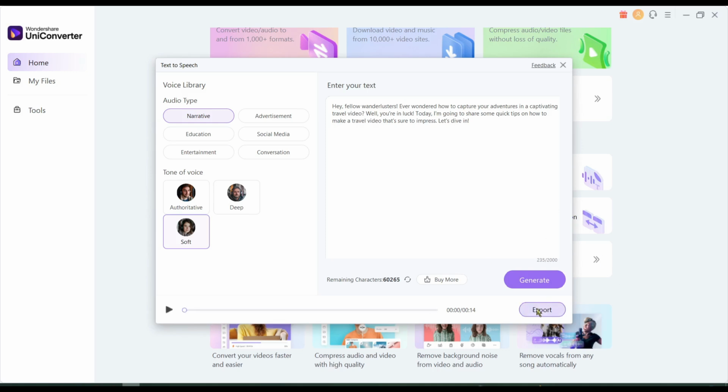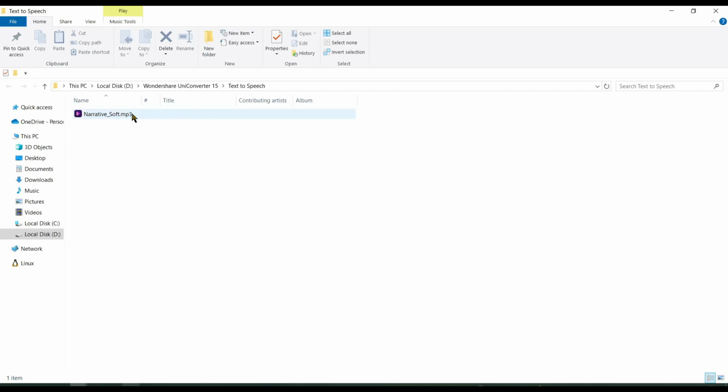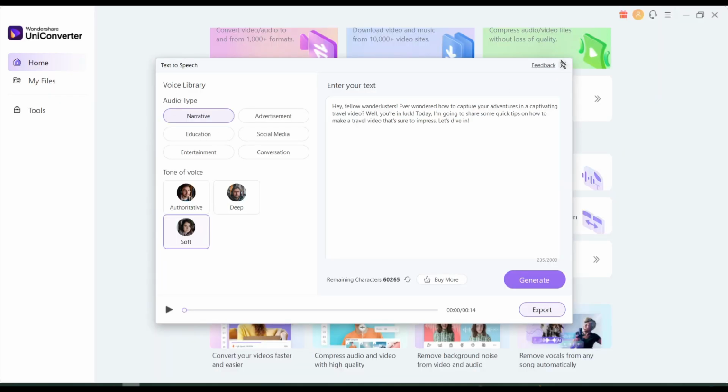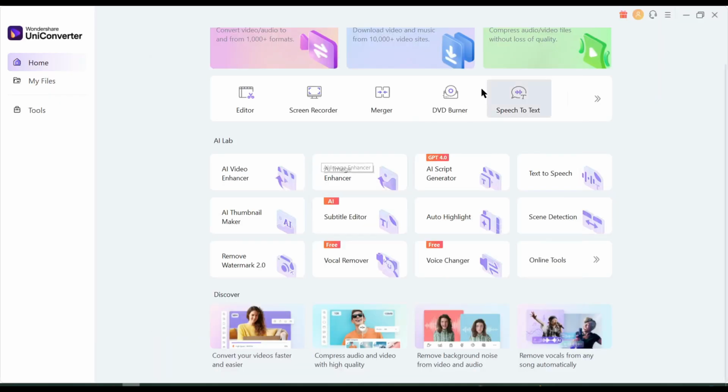After generating the audio, to download it, click on the export button. And our voiceover has been saved on our device. Now let's move forward to the next feature.